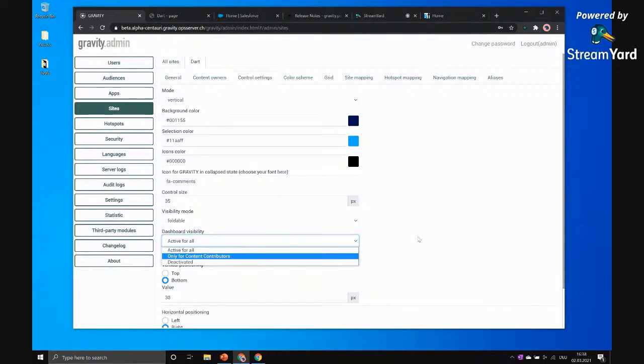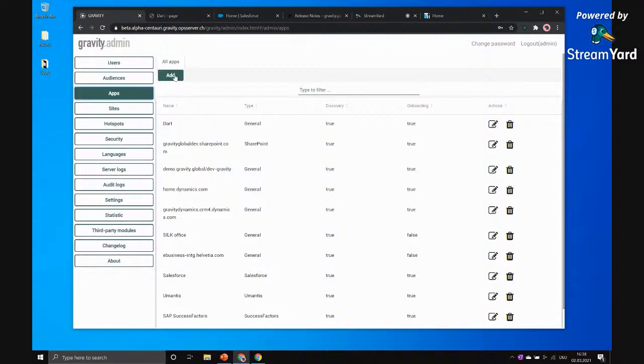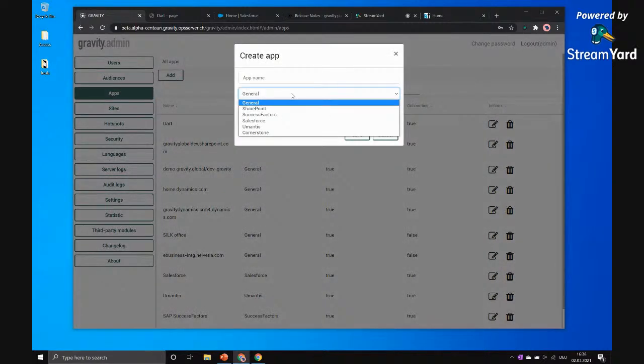Also, a big feedback from a lot of users. Last but not least, as you might have read already, we have a new native application. It's called Cornerstone. Cornerstone can now be used as a native application, meaning we can have the user synchronization out of that application. Okay.